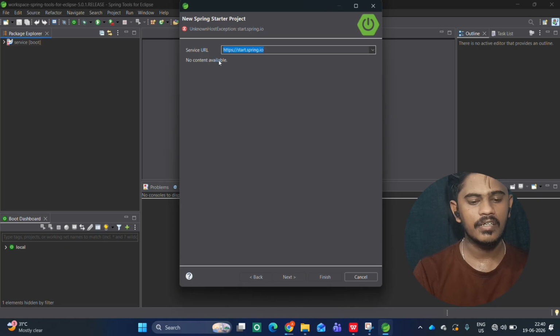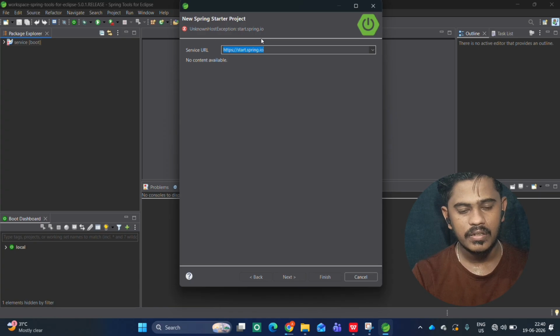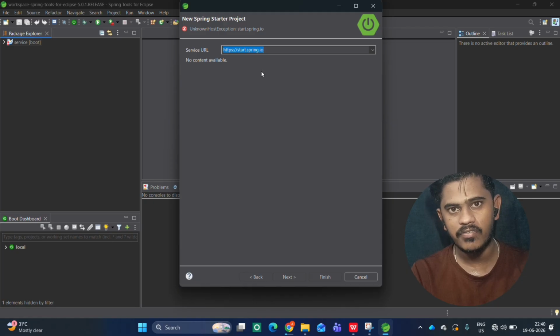Here you will get an error like unknown host exception spring.io. This error is caused due to the network issue. Please check your internet connection. Without internet connection, this project will not run. You cannot create a new project without internet connection. So please check your internet connection.